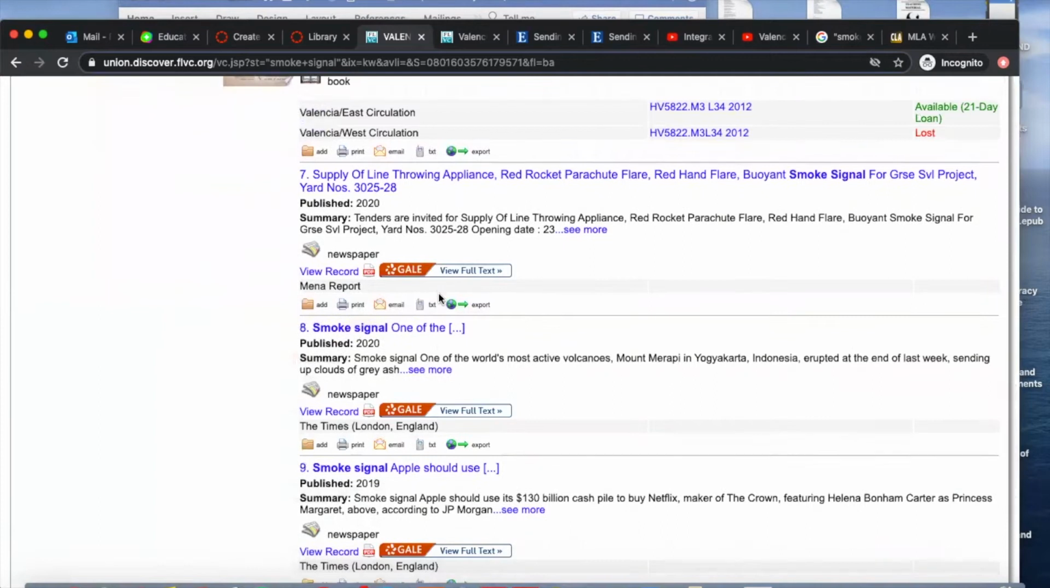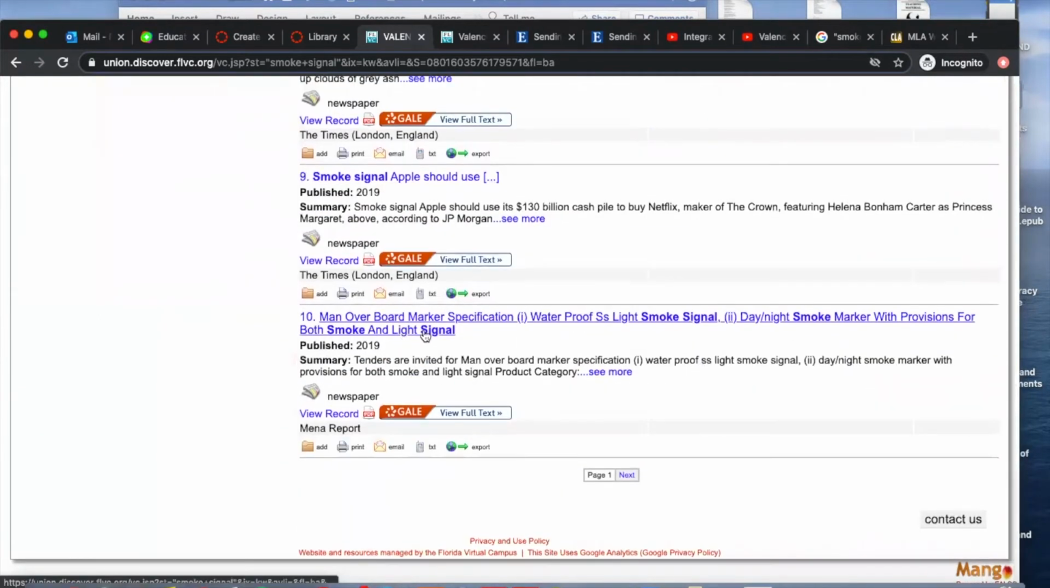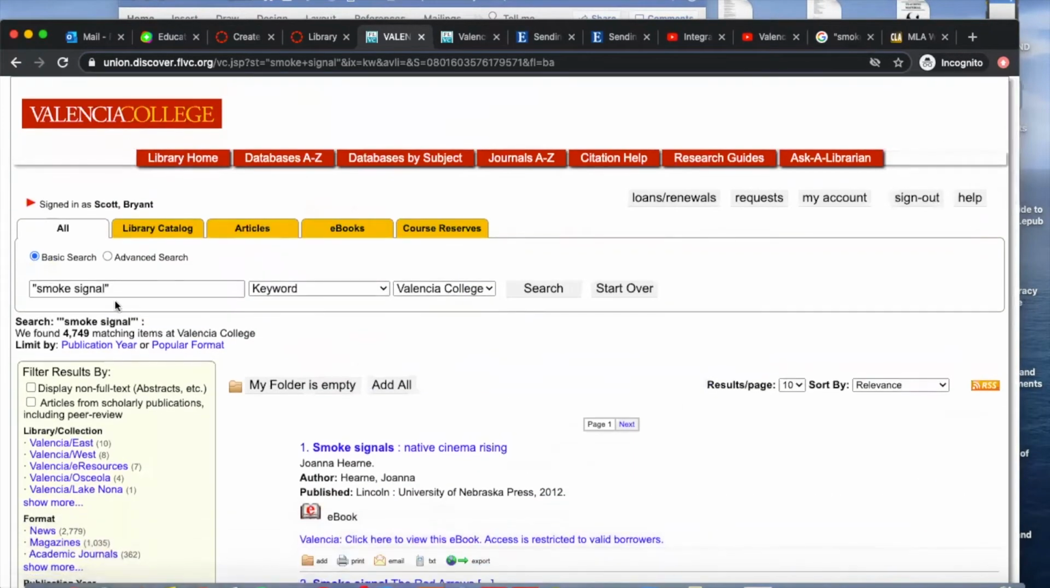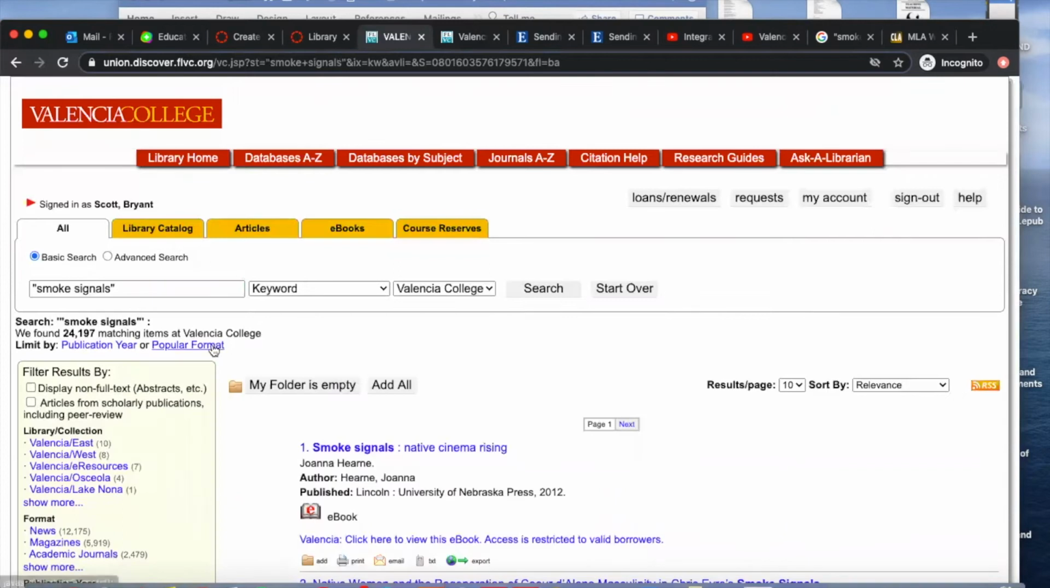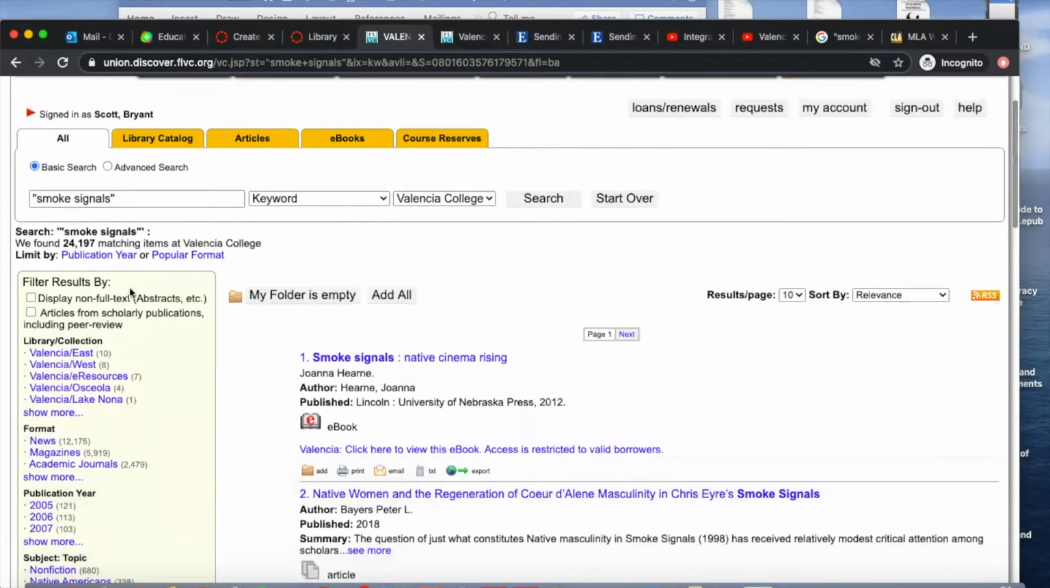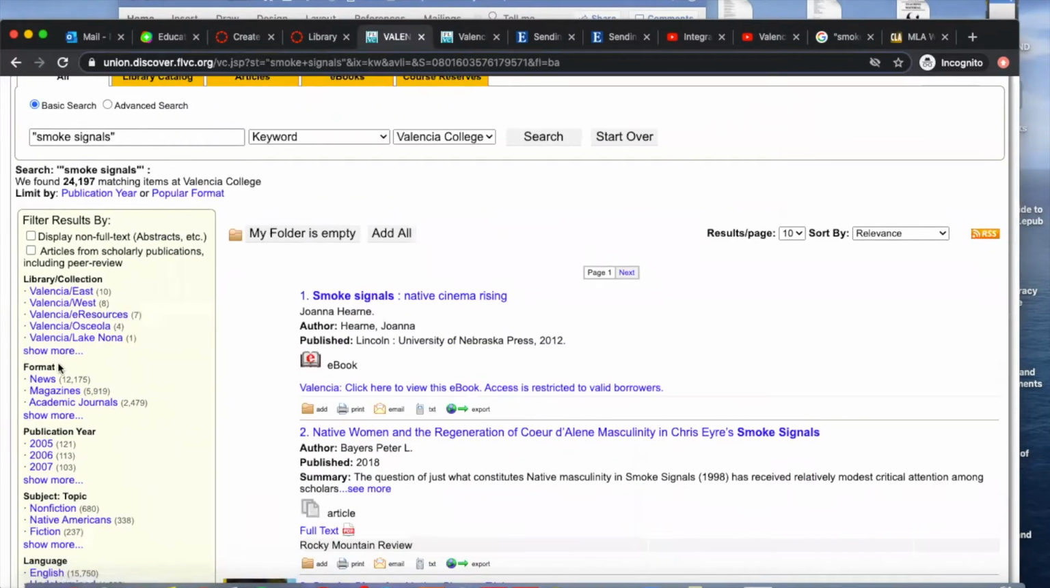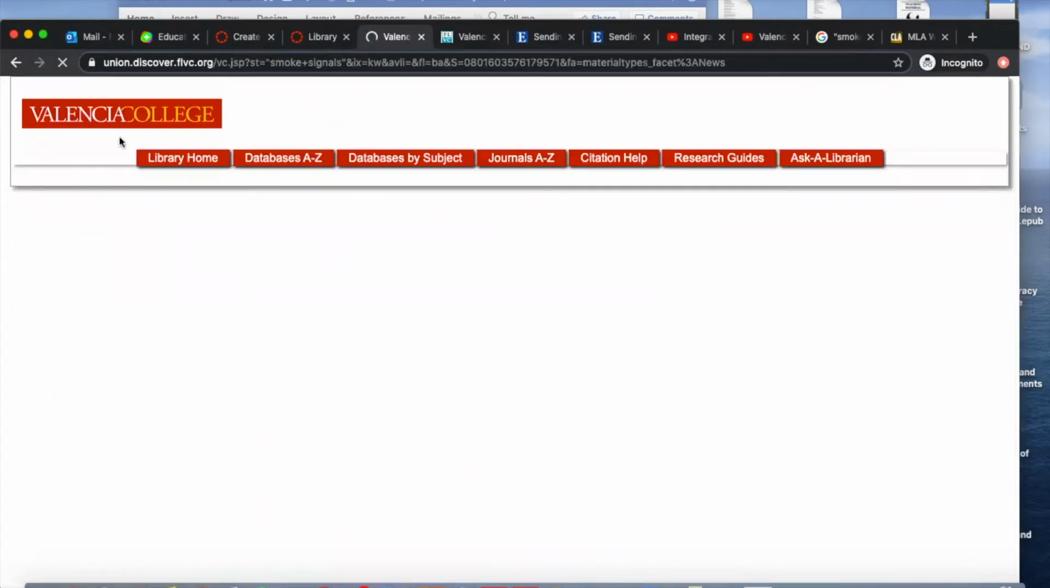Oh, I didn't put an S. Okay, make sure it's spelled right and everything like that. Sometimes if a lot of stuff doesn't come up, you can use quotation marks, so that it searches only for those two words together. You can also limit your search. You can click News over here, and that'll give you the articles from newspapers.